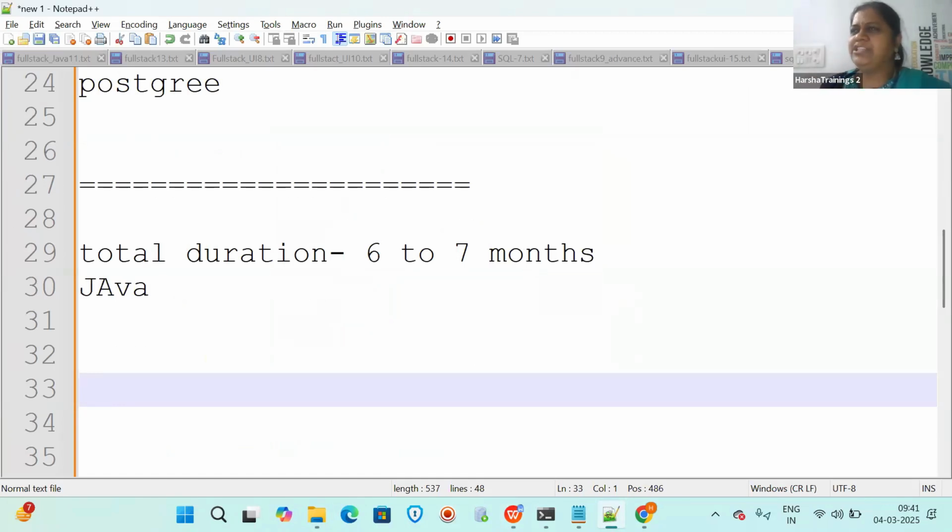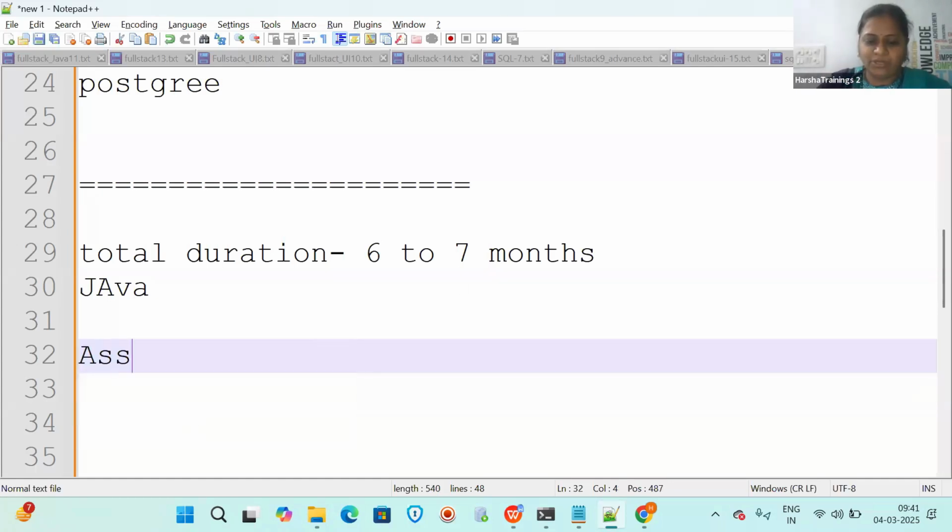Initially, for the first 1-2 or 3 days, we will cover some concepts. After that, you will be doing coding and all. So along with the text file and document, you will also receive programs. That is the daily process. Along with that, on every topic I will give you assignments.